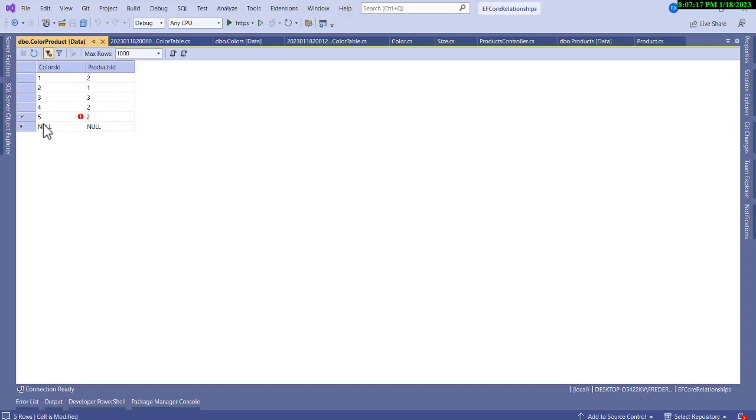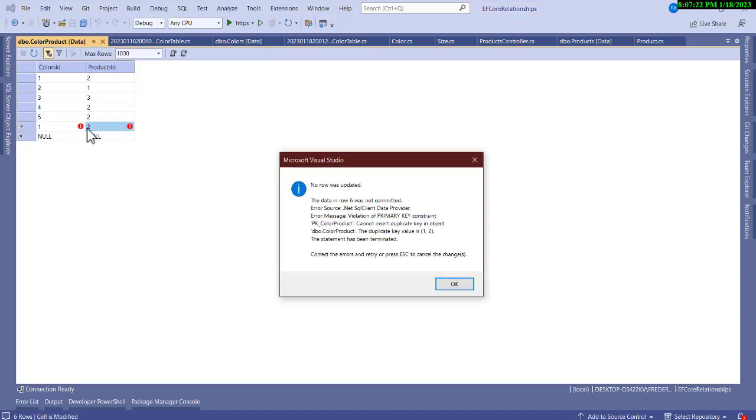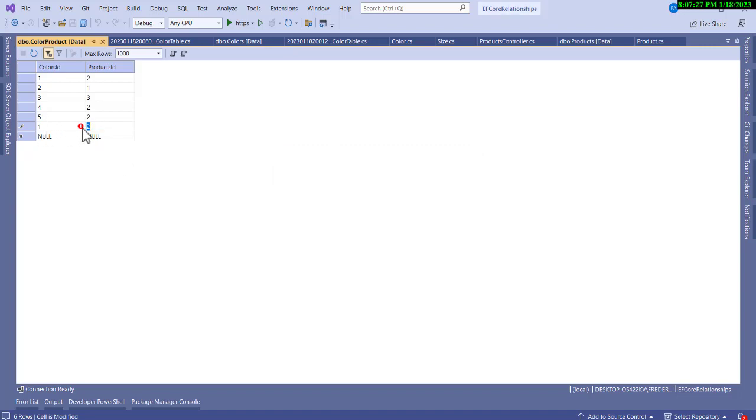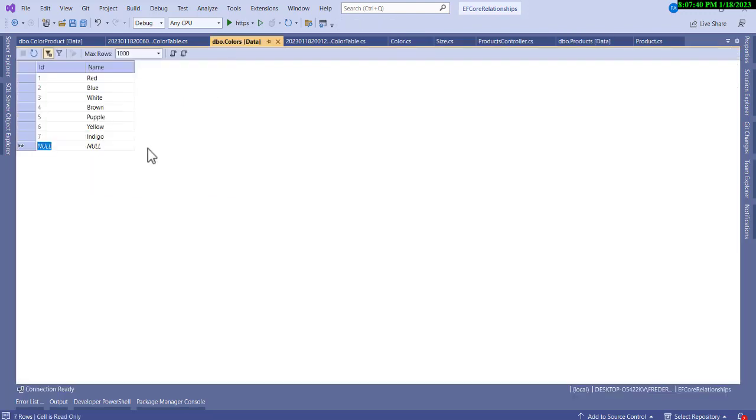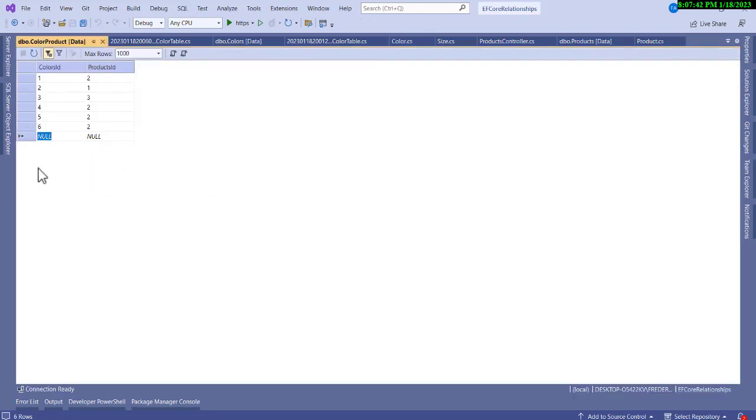Okay, now color ID 1 for product ID 2. So let's say the row was not committed, so let's say it is up to you. Color ID, do you have color ID 6 for product ID 2? Alright, then now let's see for the colors. So color data, you can see we have up to 7, and color ID 7 is for product ID of 3. Okay, so now we have this, and we are good to go.